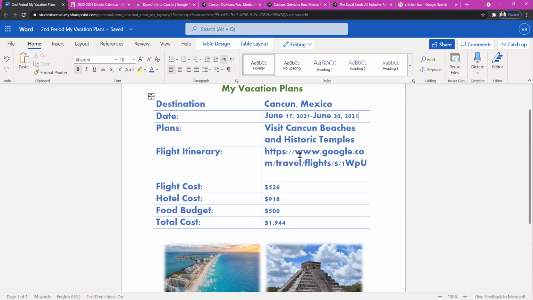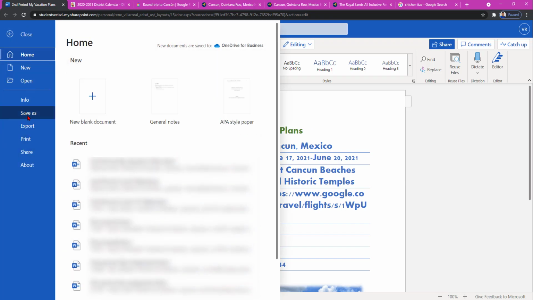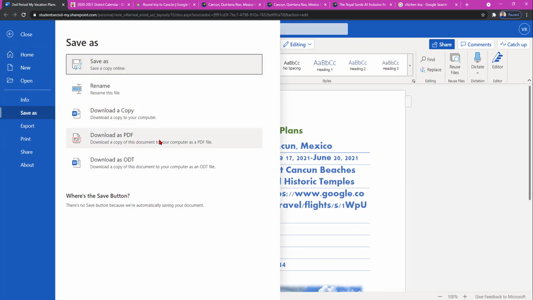Once you have this, you're going to go to File, Save As, and you're going to download as a PDF, and then you're going to upload it to the Google Classroom.